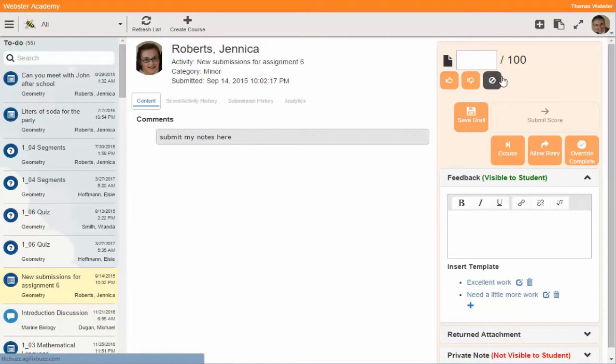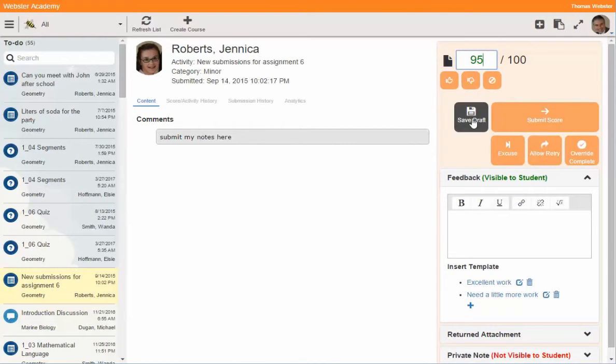You then can grade that submission, thumbs up or 100%. You also can come in and give them whatever score you want to. That works as well, or a 0 or no credit. You can save your comments if you're not done. You can submit your score, excuse them. These will all be discussed in the gradebook setting in greater detail.